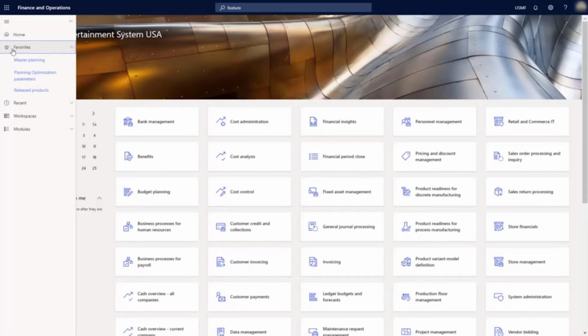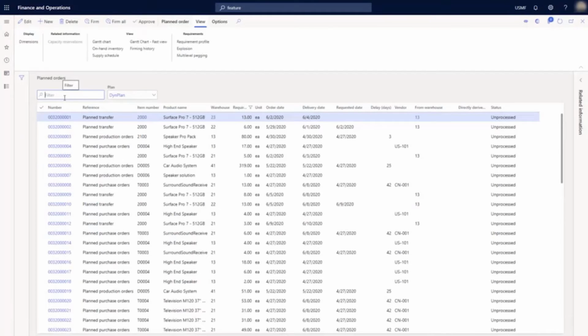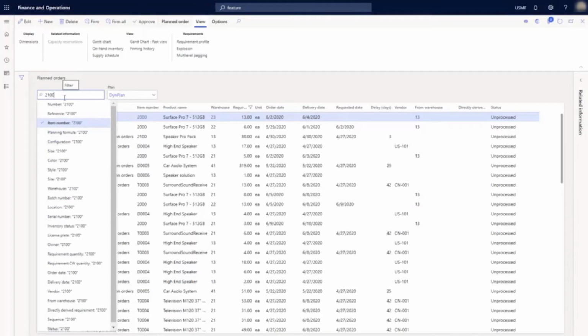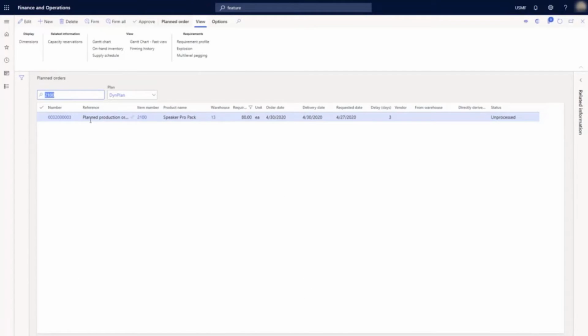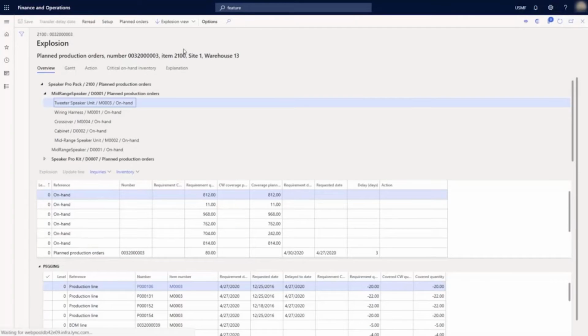Now, let's look at planning optimization support for planned production orders that's currently in preview and enabled via feature management. Here are our planned orders, and we'll look at 2100, which is a planned order for a Speaker Pro pack. Let's dive in. And we see that it's created a planned production order for the Speaker Pro Pack, and ensured supply of the components. Out of the 2 mid-range speakers, one needs to be produced, and an explosion shows that we have all the components on hand. The other mid-range speaker is already on hand.